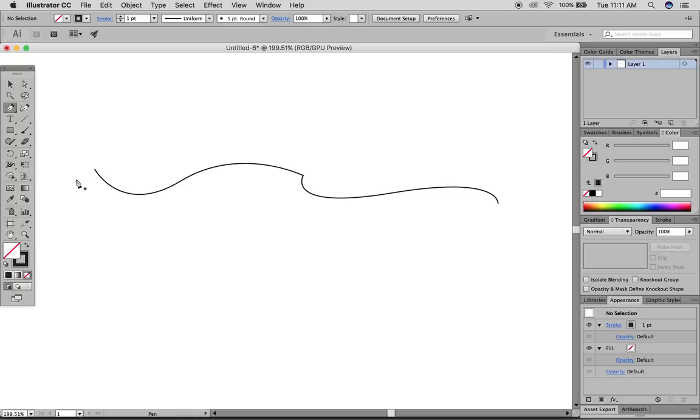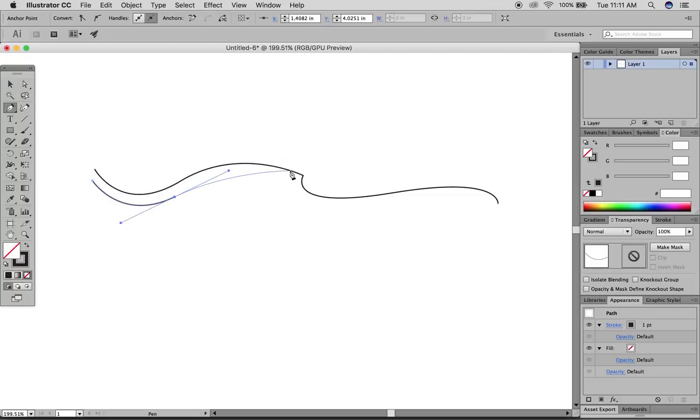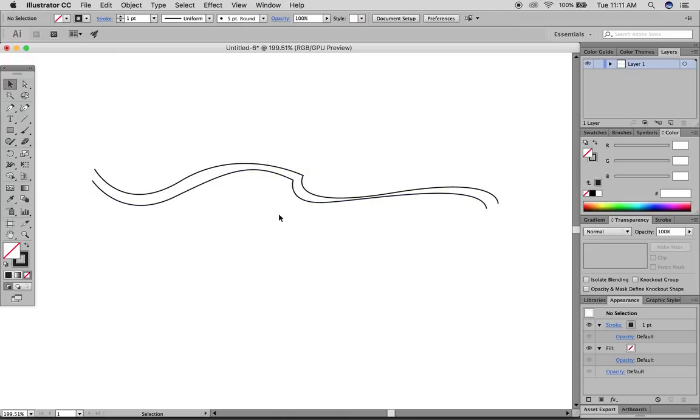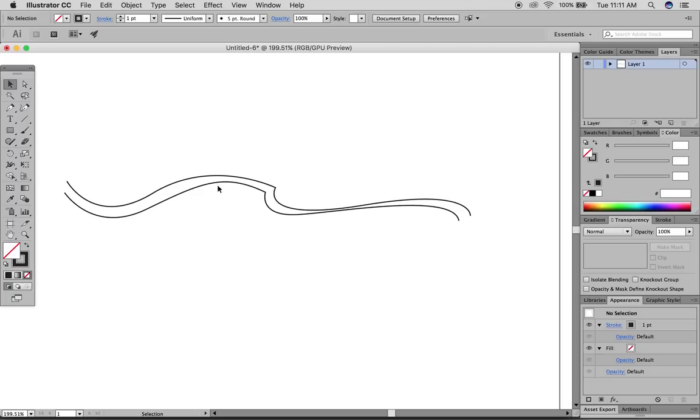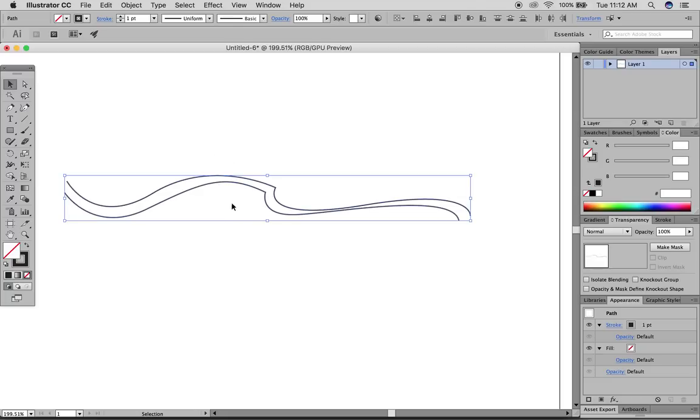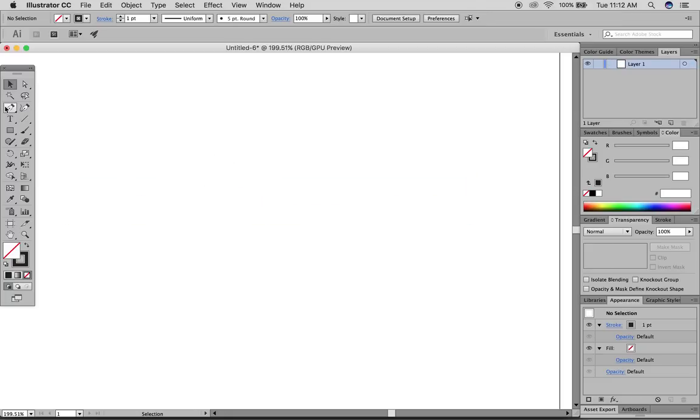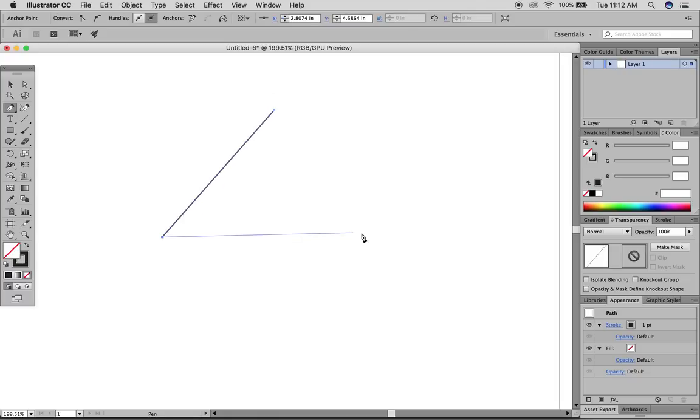Let's create another one right underneath, and create a wave effect. So I'm just following kind of the same path there. That's kind of cool. So kind of just practicing with curves. Let's see what else we can do. Let's make a triangle. We'll click up top, click on the bottom, and we're going to complete and close our shape.